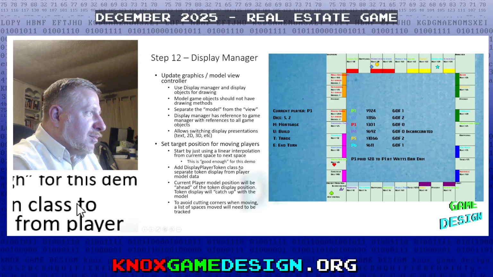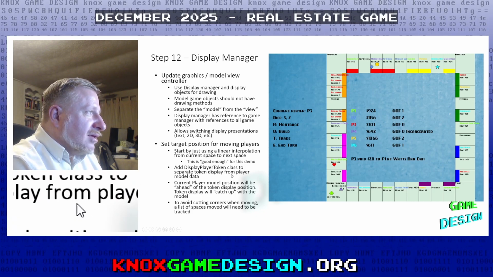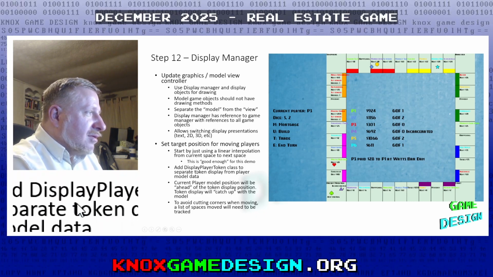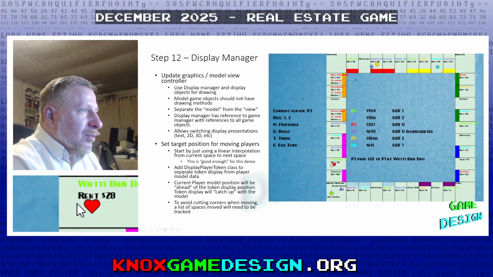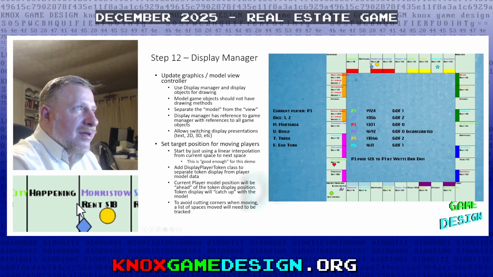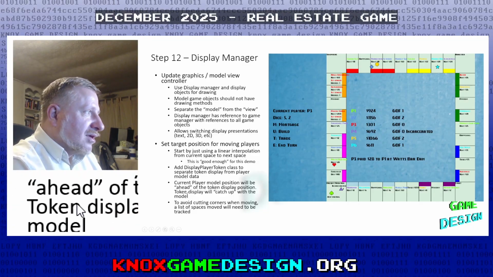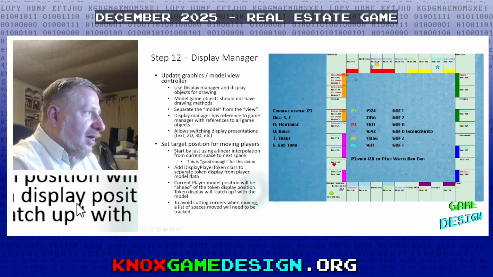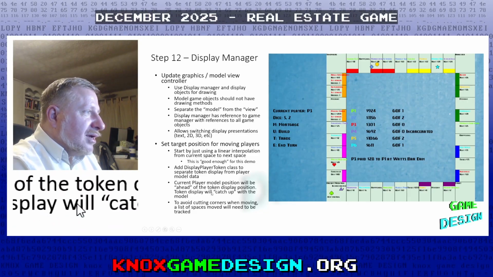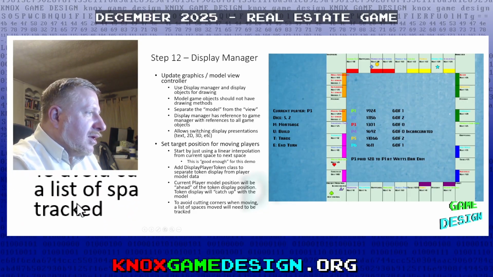Like I said, I'm using the display player token class to separate the token display from the player model data, because the player doesn't want to know anything about drawing these tokens to the screen or anything like that. Like I said, the player model position will be ahead of the token display position. It'll need to catch up with the model.